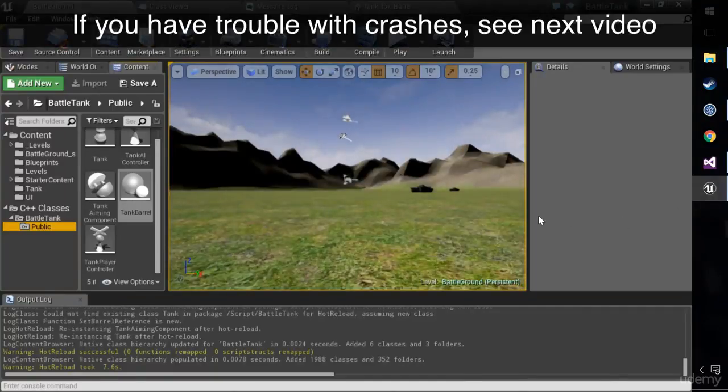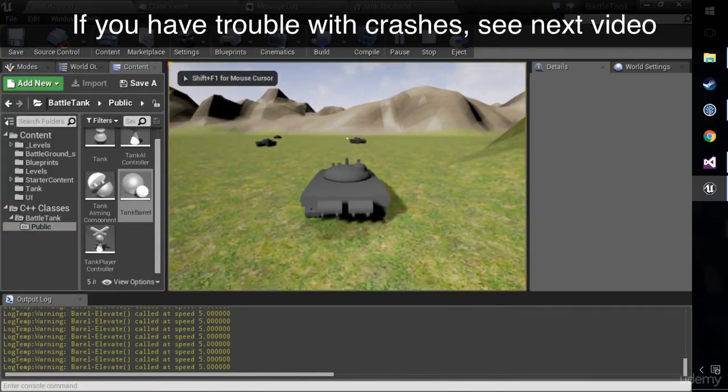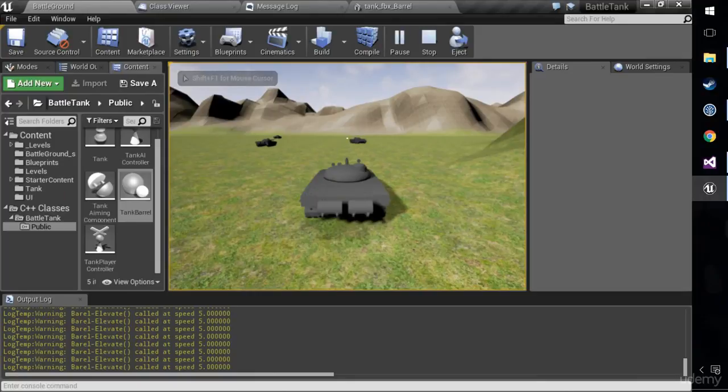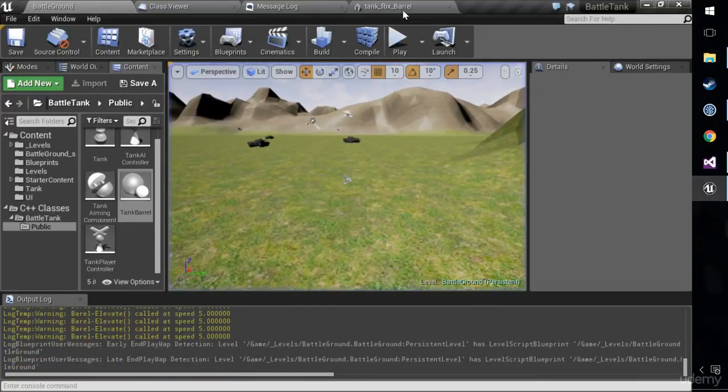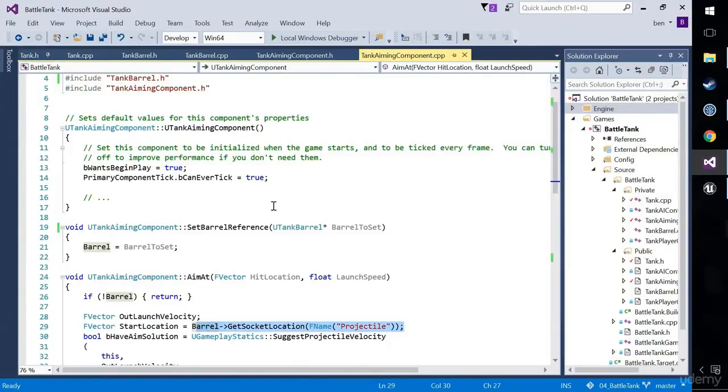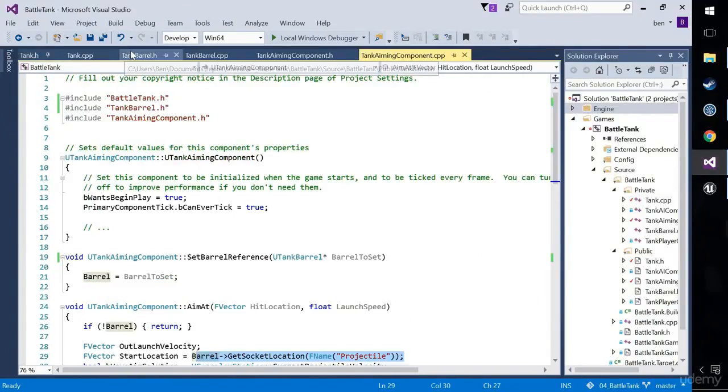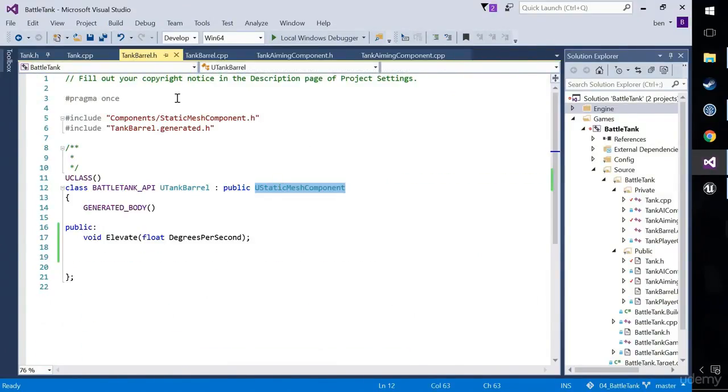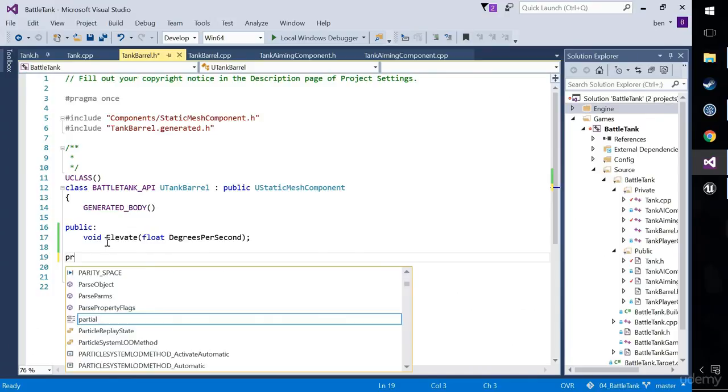I'm going to close that window so I don't keep clicking on the wrong one. And I think that hot reload worked. Here you go. Barrel elevate called at speed 5. Great. So a little bit of thinking for you there, a little bit of new stuff about forward declarations and classes, but we have the outline now of a barrel, and we can now start filling in the private properties that we're going to need in the barrel, which we'll do in the next video.